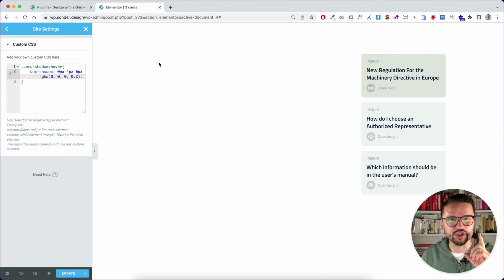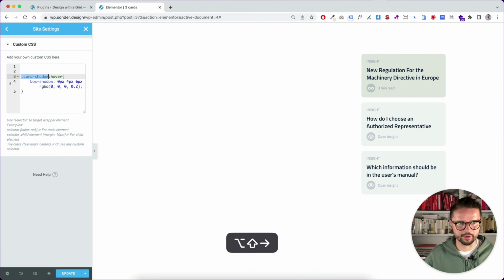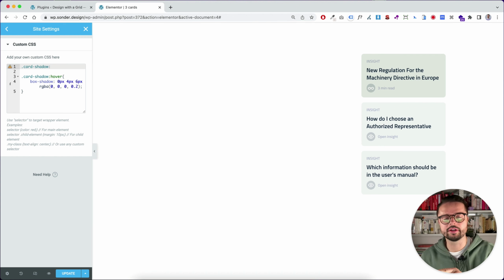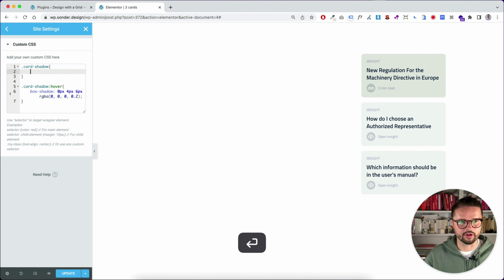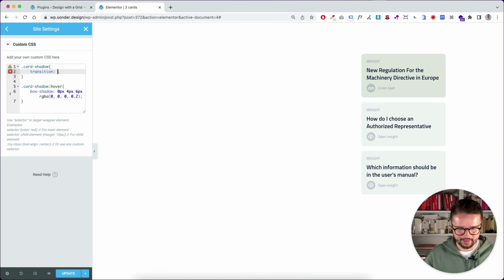First, we want a transition to make it look more smooth. So let's add the selector again, because we don't want it only on hover, we want it on both states, when you hover it and when you unhover it. Don't forget the curly brackets, and then you write transition, and now we have just to input a time value, for instance 300 milliseconds, and now you see that it works really smooth.